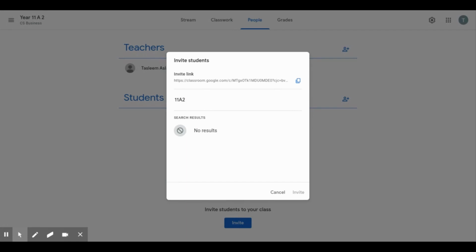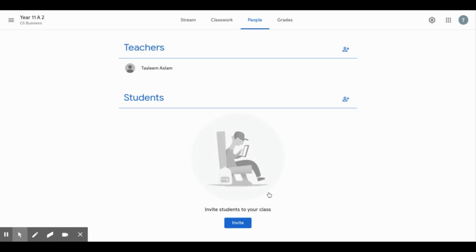Alternatively, you can search for a student by name or by email address. But normally the school admin would have grouped the classes and they should be set up on your Google Education account within the school. Once you have invited your students and they are populated, they have access to the classroom.